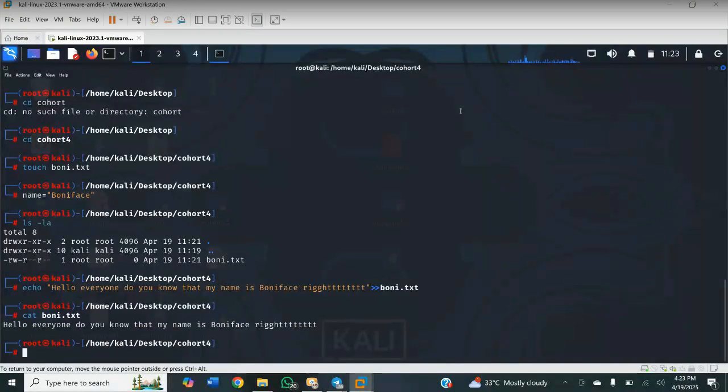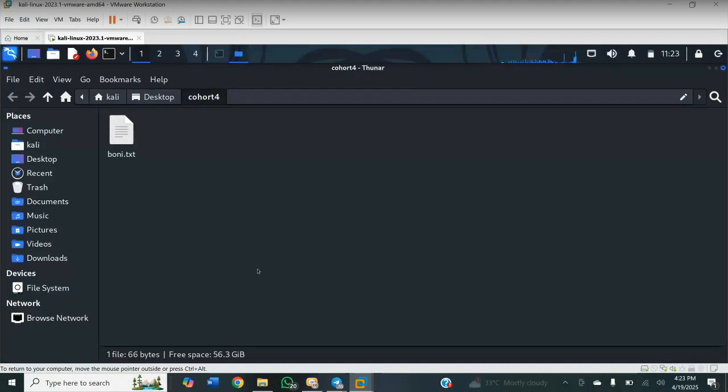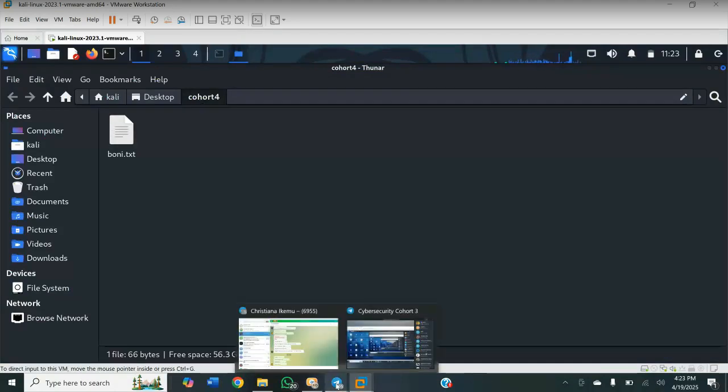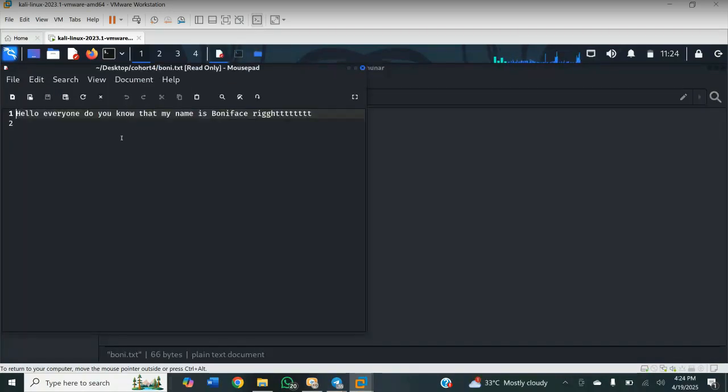Now let's assume we are doubting everything that we've done. Let's go to our GUI and see if truly this is Bonnie, right? Open it. Can you see? Bonnie.txt. I hope you are following. I open it. Hello everyone, do you know my name is Bonnie, or Boniface, right? Can you see it? Good.